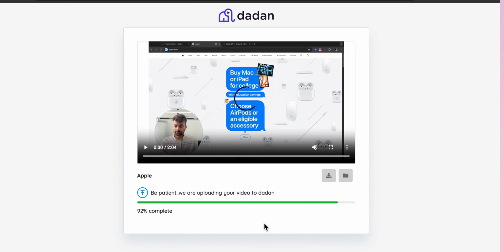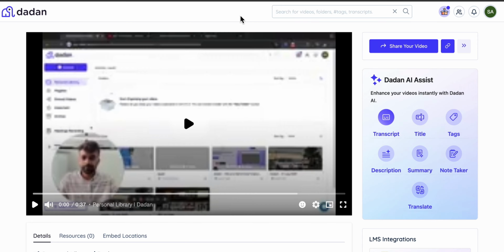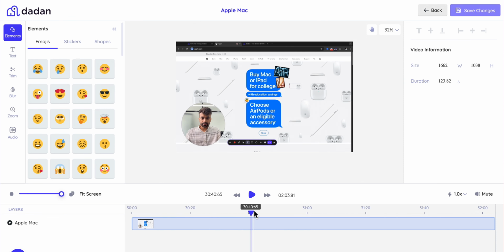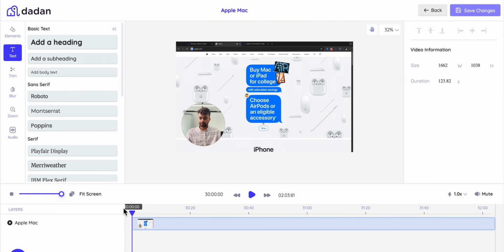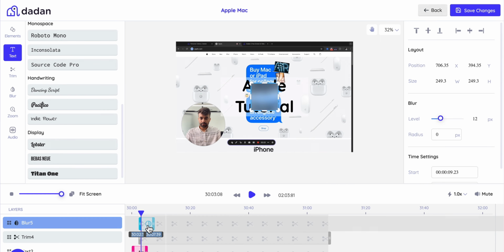It automatically saves the clip to your Dadan account cloud storage, and it provides a link instantly to share the video. Of course, you can edit the video with the built-in editor. Now don't expect Adobe Premiere level of control. It's more of a basic editor, but it handles all the essentials well. You can trim your videos, add text, and even blur sensitive information. For quick edits and tutorials, it's actually pretty convenient, not having to open another program.